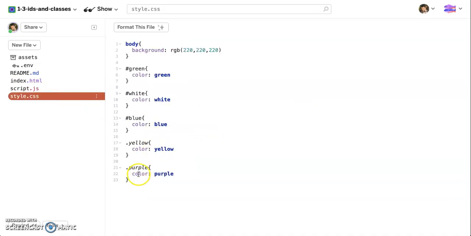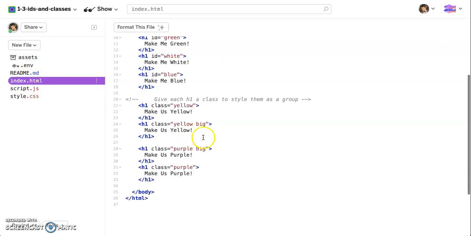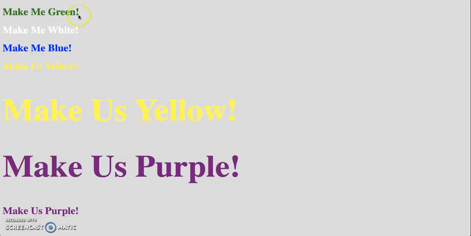So now I can go here, and I'm going to say dot big. And so I'm going to say, for these, I want the font size to be 100 px. You'll notice now that these two have 100 px. So another thing you should know is that you can have more than one class, or you could have more than one ID for everything you do. So you could have a class of yellow and big. So that's it. That's our lesson.